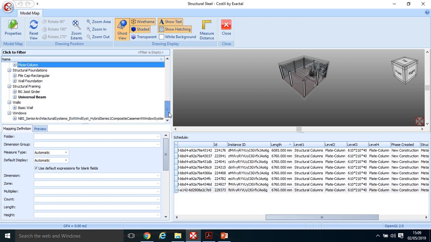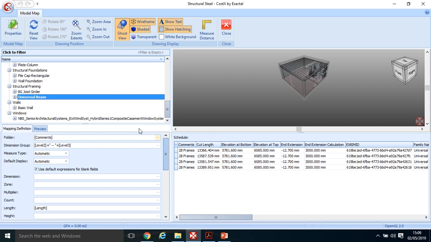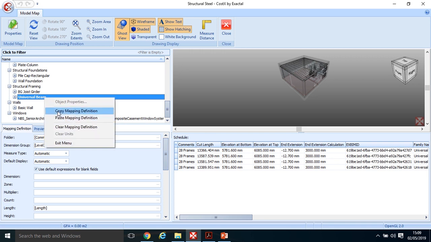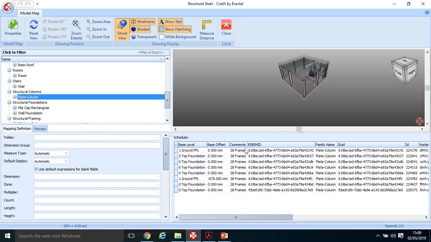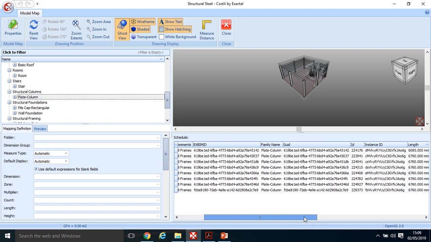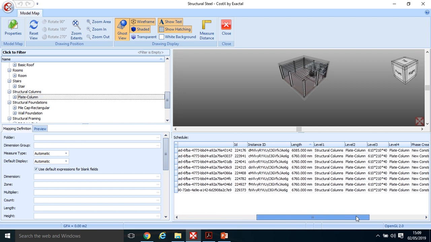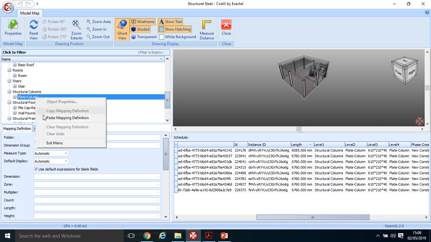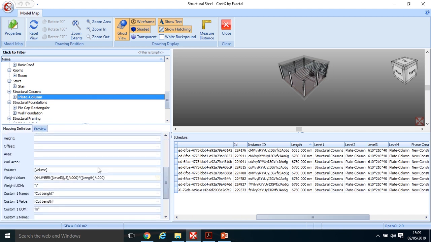Let's say, for example, I take my universal beams mapping definition, I right click it, I copy it, I scroll back up to my plate columns, and even though it's quite different in terms of its family name or its level 1 name, 2 name, 3 name and size, if it's set up correctly, I may be able to use it again. So right click, paste. So I've pasted what was in my beams into my columns. Everything is the exact same.